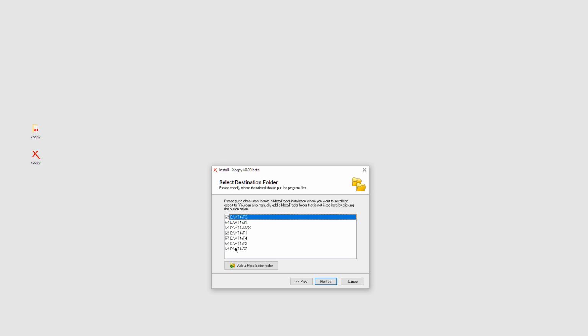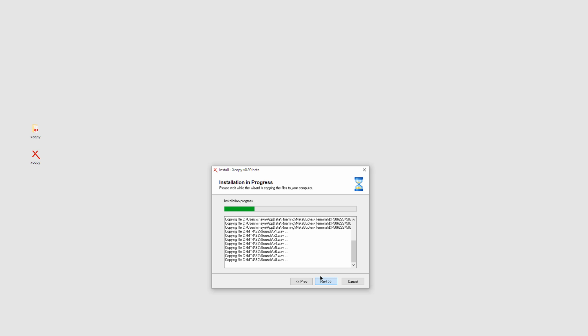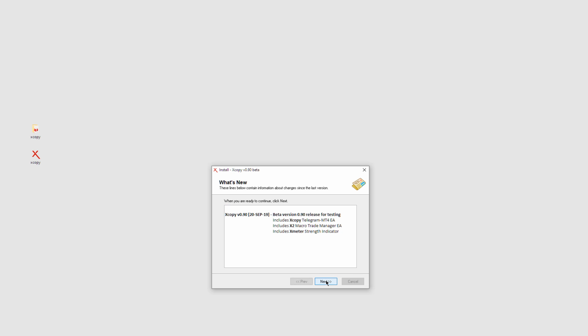You can install it into all those directories at once, but this is just a beta test. I don't want the software everywhere. So I'm just going to install it in this one directory here and then hit next. Okay, and it just tells you that it's ready to install. Hit next again. And the installer's done. So go ahead and hit next.